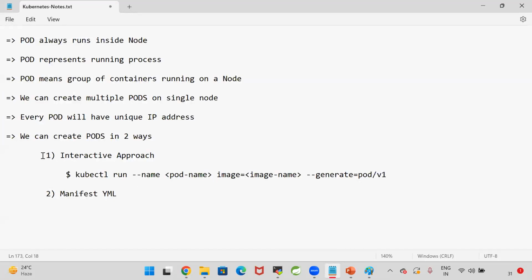So to create that pod, we have two options. One is the interactive approach and the second one is the manifest YML. This manifest YML is called the declarative approach. We can say that it is a declarative approach. That is the Kubernetes manifest YML file. In Kubernetes, we are going to deal with YML files to deploy our applications.